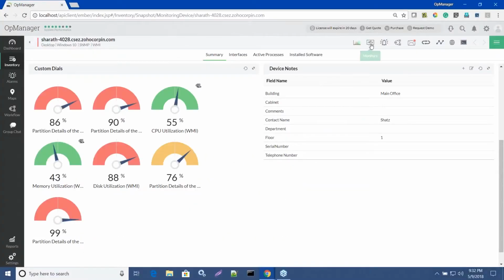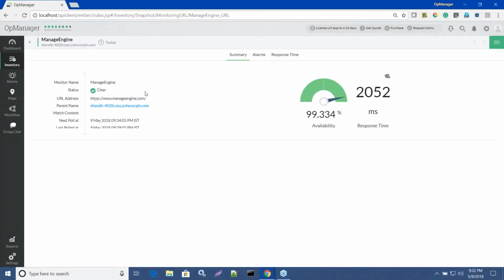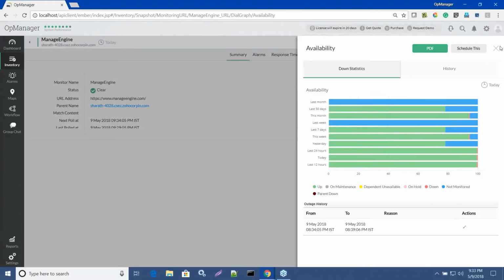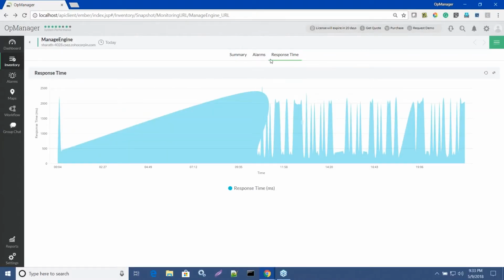Let me get back to URL monitors to give you an example. I've got one particular URL, manageengine.com, which is monitored right in here. It gives me a clear status and the response time of this particular URL from the server, and the total availability of that. When you click on the monitor, you would be able to find the availability and the response time as well. You would have a graph for the response time with the selected time period, and the polling interval would be seen, so you have a clear picture about the response time.